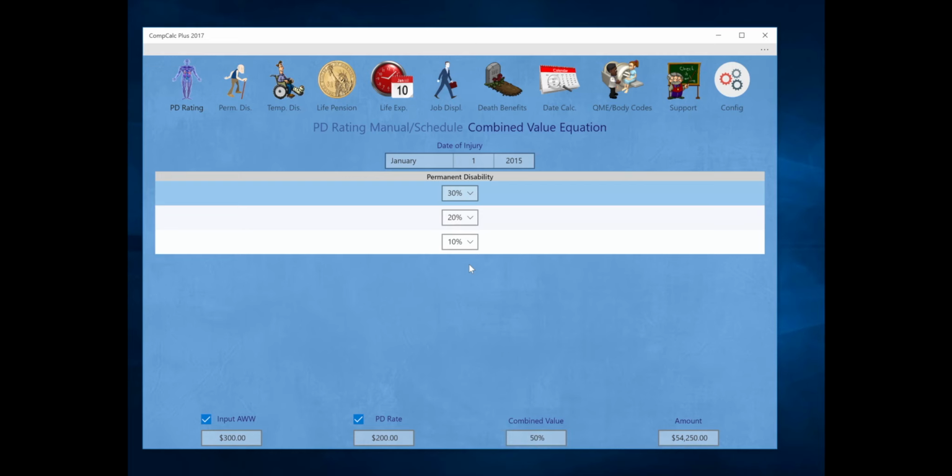That's 30 plus 14. You subtract 44 from 1, and you end up with what? 55. You multiply 55%, and you're going to round it up to 6. 55% of 10%, which is 6%. So you end up adding 30 plus 14 is 44 plus 6 is 50, and that's how the combined value equation works.